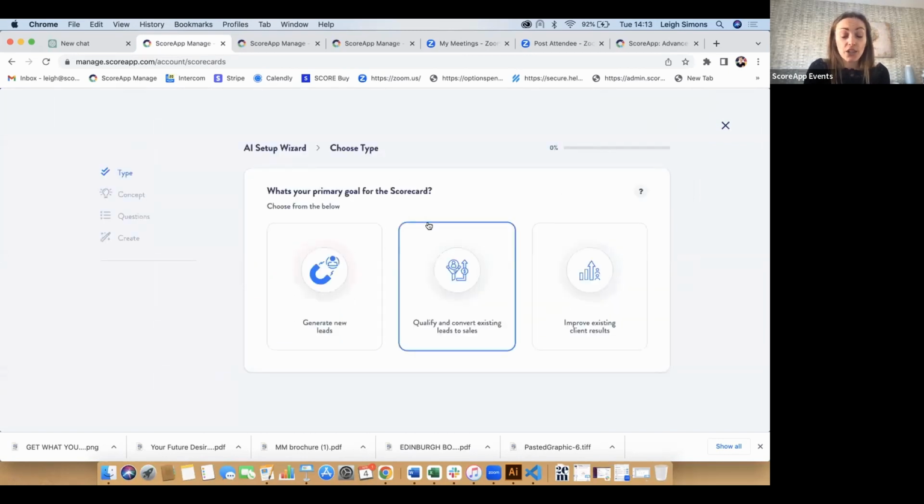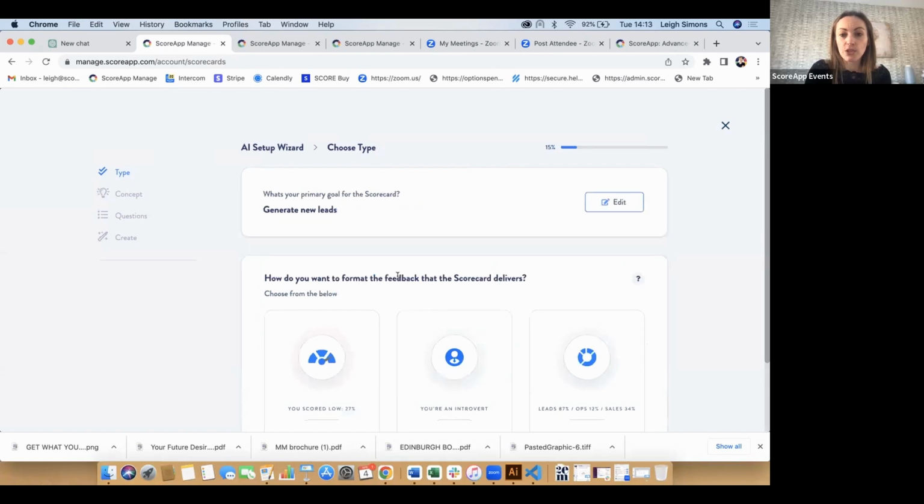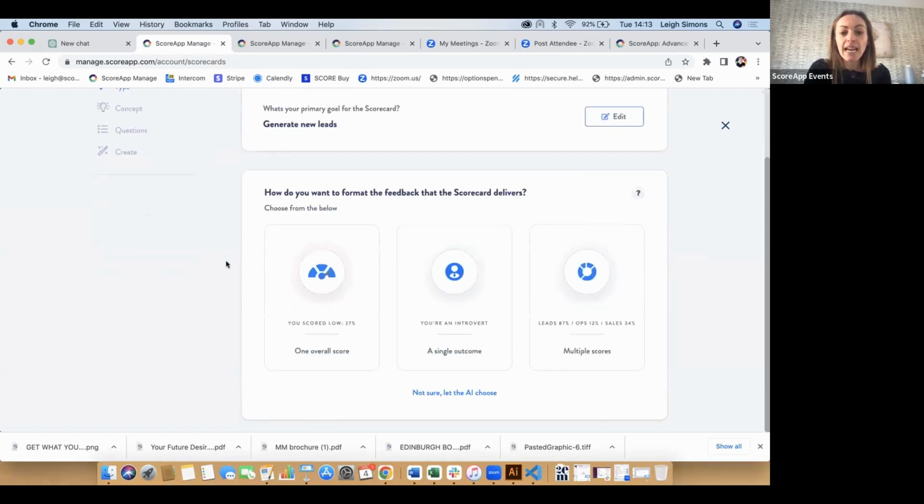So it asks you what your goal is, whether you want to generate new leads, qualify and convert existing leads to sales, or improve existing client results. I'm going to select Generate New Leads for this demonstration. And then you can choose what format you would like ScoreApp to deliver the feedback in. And you can select one overall score. So that might suit if you're developing a really quick fire sort of cold lead scorecard.